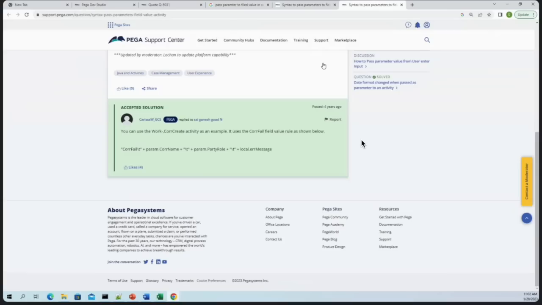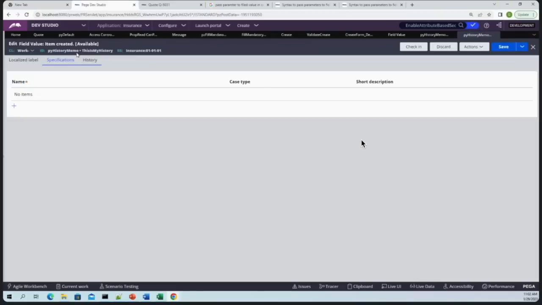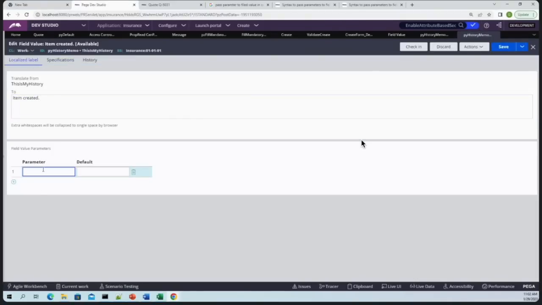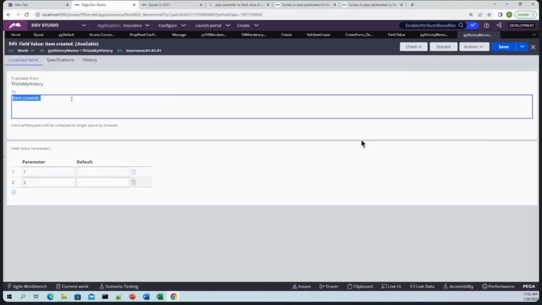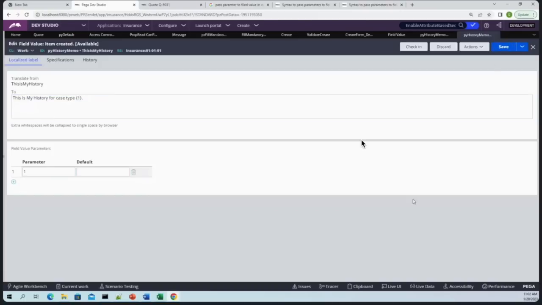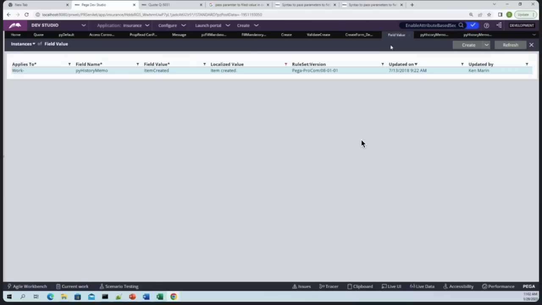Okay, create. And to define that, you can define multiple parameters, not a problem. If your syntax is right, you can pass multiple things. It's not that you can only pass one. Here we have options, so you say like 1, you say like 2. Then you can say this is my history for case type, and then we'll say 1. I have used only one value, you can pass 2 also, not a problem. Now I'll go and use this the way I used it in the flow.